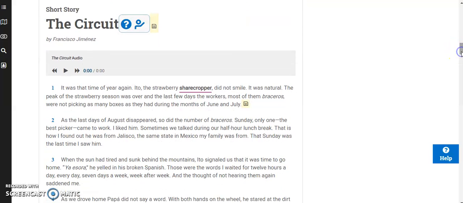Now, the good thing about having access to Springboard Digital is that you can play the audio, and that might be a good way to read your text the first time. Play the audio and follow along so that you can hear it for the first time and just simply enjoy the story. The second time that you read it, maybe you want to read it on your own, and then you will continue making annotations.